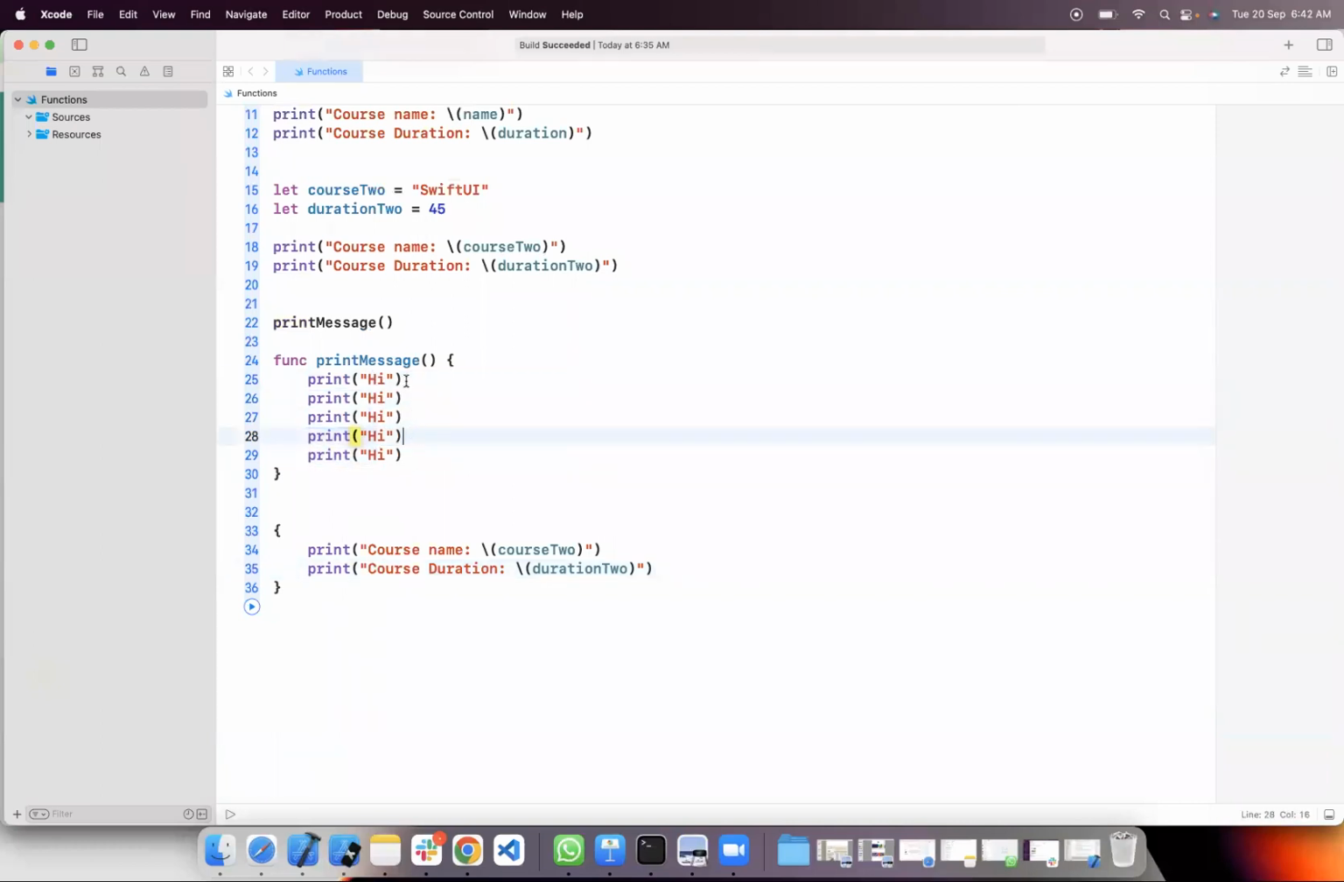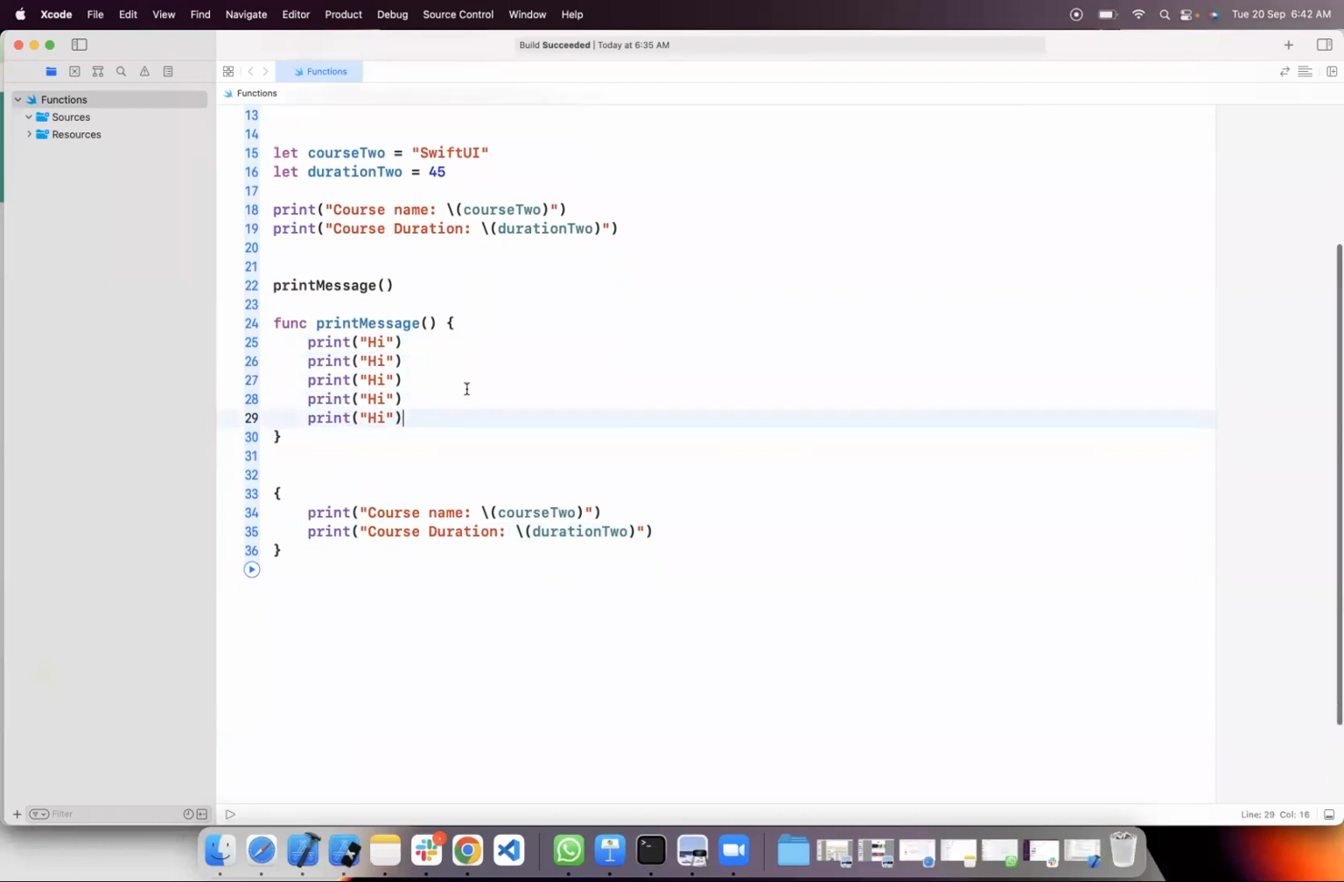So here also it is repetitive, right? Here also we can avoid this by using a for-in loop. We have that, and by using it we can avoid this actually. Anyways, ignore that. I want to print course information, but the course information is course 2.